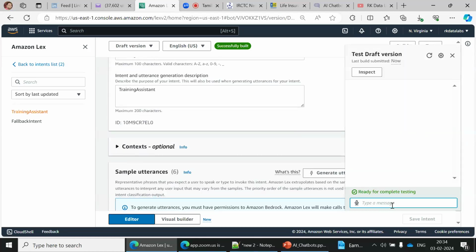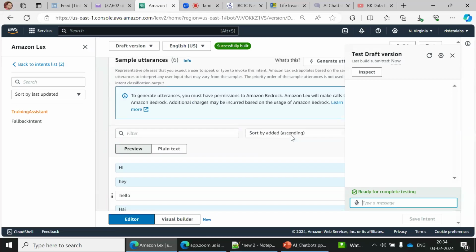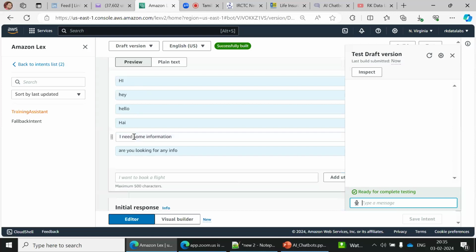For this there are two options, as I said, voice or text. I'm going to test it with text. Now, what could be the utterances? We have configured all these: hi, hey, hello. So I'm going to start my conversation with hi. The moment you prompt hi, it has given you a piece of information: thanks for contacting Tamil Bhumi Technologies, how may I assist you?